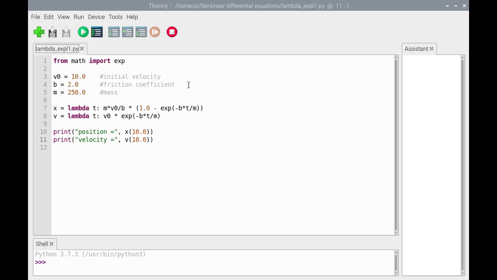The first lambda expression returns a function object that evaluates the expression m times v naught divided by b times 1 minus the exponential of minus b times t divided by m. The second lambda expression returns a function object that evaluates the expression v naught times the exponential of minus b times t divided by m. Finally, the position and velocity are calculated at 10 seconds, and their values are printed out. Let's run the code.